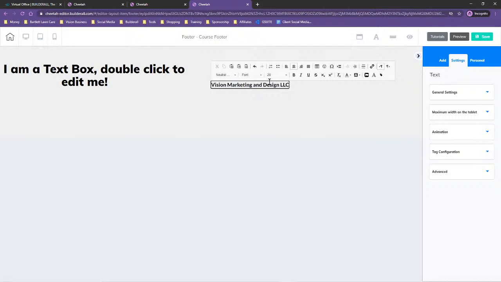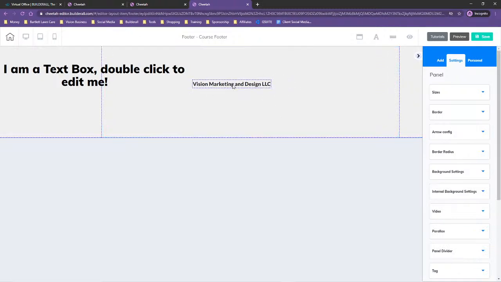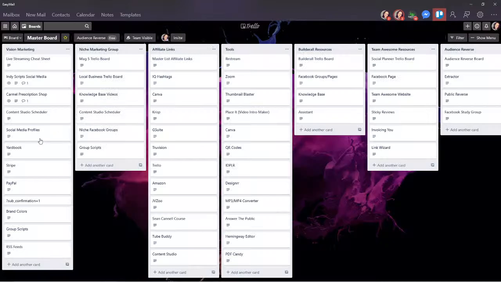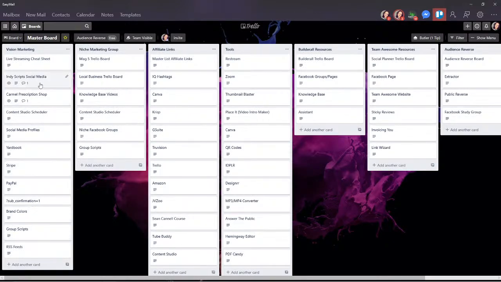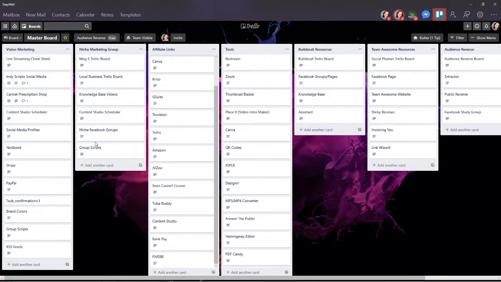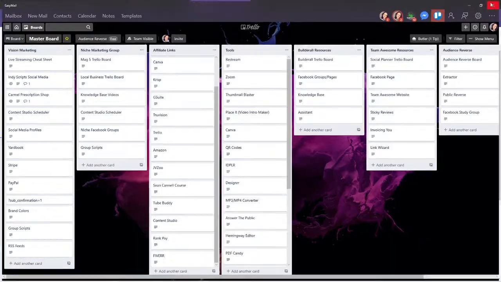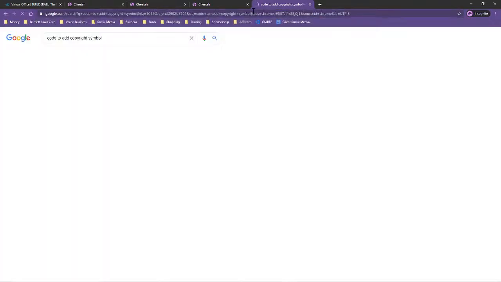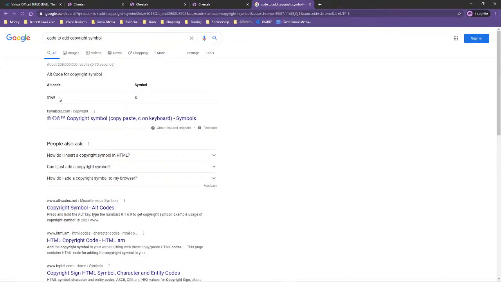And you guys, for the life of me, I can't remember. There's a special code that you can do. And I cannot remember what exactly it is, and I'm so sorry, I'm live, and that is really going to drive me nuts. Let me go back to my Trello board here, because I think I added this code. Maybe you guys know, put it in the chat if you know it. Let's actually just search code to add copyright symbol. Okay, so it's Alt and then 0169.